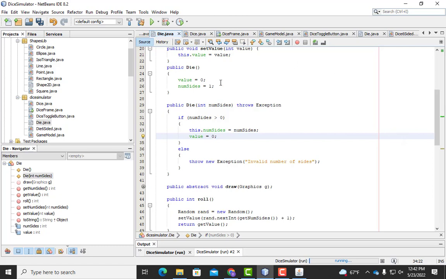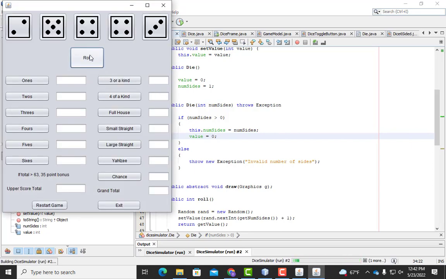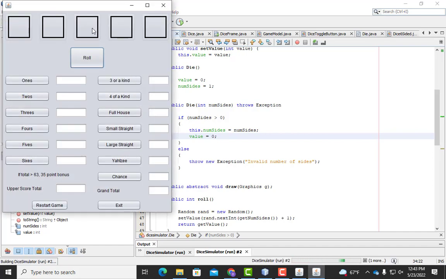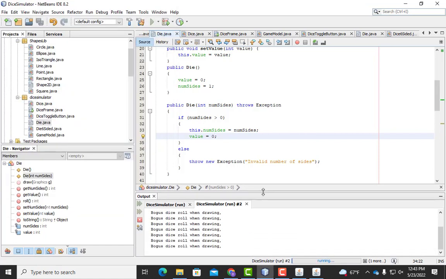This could be completely disastrous. So I'm in the die class, and I roll. Notice I didn't get any circles being drawn. Ooh, look at that. Okay, 4 of a kind. I say roll. So that first time when I start up, that's what I'm trying to avoid, is all the ones. Notice it's not doing anything, but if you look at the output window, see it says bogus dice roll when drawing. Why is it saying that? Because 0 is not a valid dice roll.